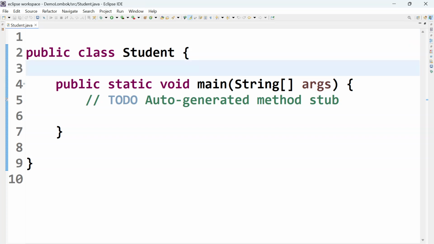So generally what we do is we don't create a main method here, we create a service and then we create a main method there, right? So that's the concept that we usually use. But as for now, since it's a very small demonstration, I'll be adding the main method inside the student class itself.